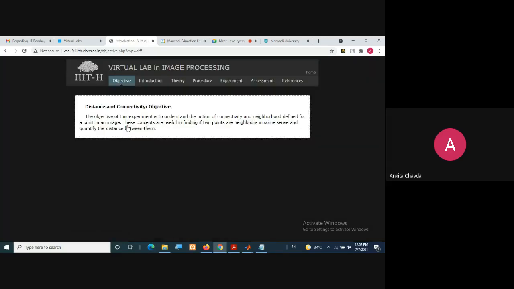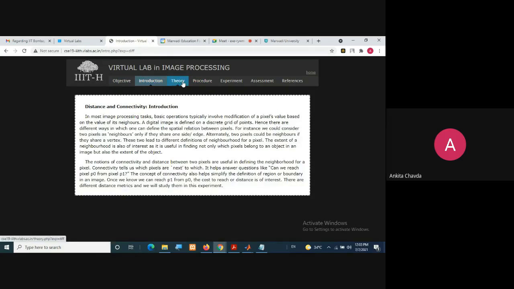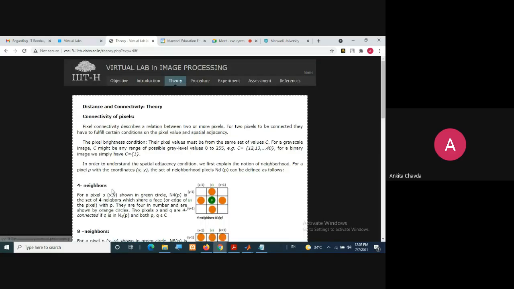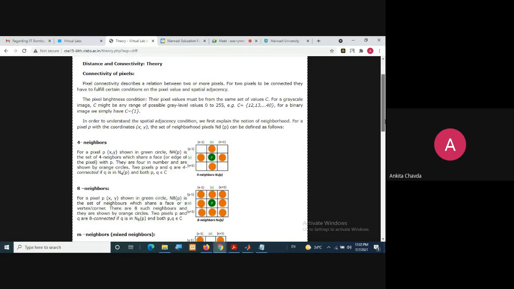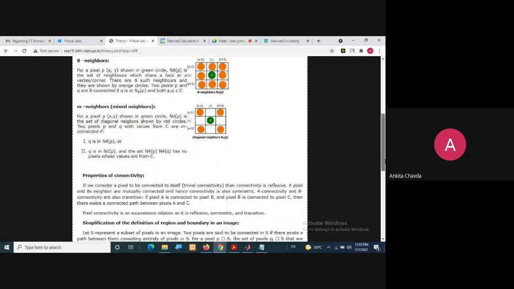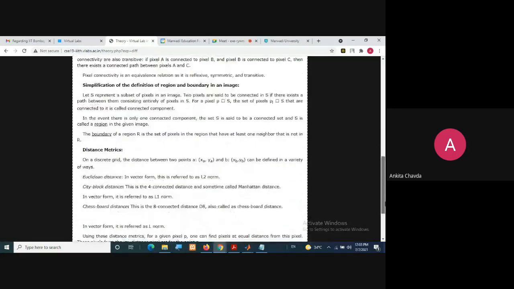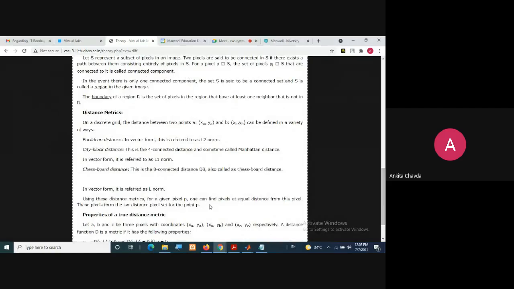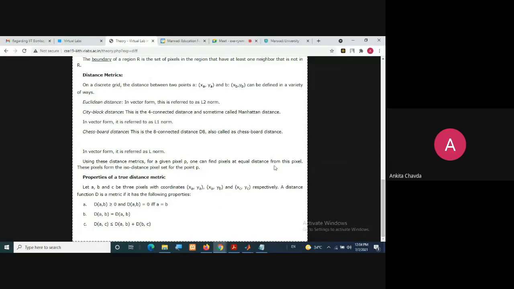Do you remember in our very first unit, we have seen the distance between the pixels. So here they are explaining everything: 4 neighbor pixels, 8 neighbor pixels and m neighbor pixels, what is the connectivity, how to find the distance. So there were 3 different methods. Do you remember that? Which 3 methods we have seen?